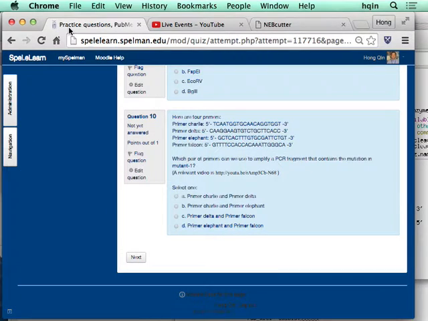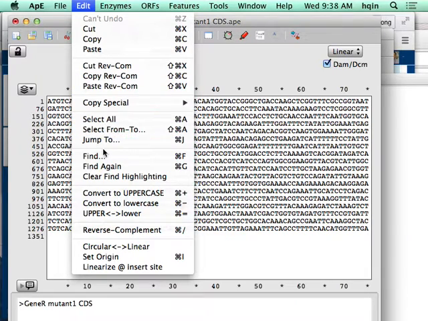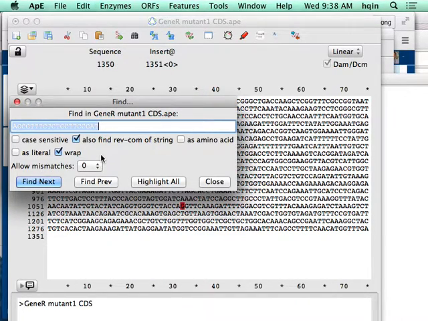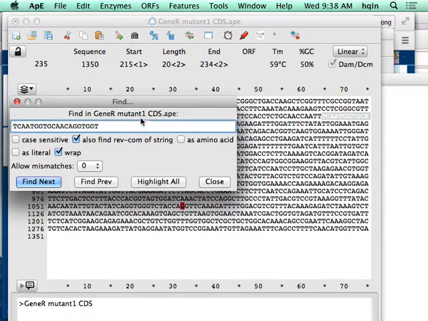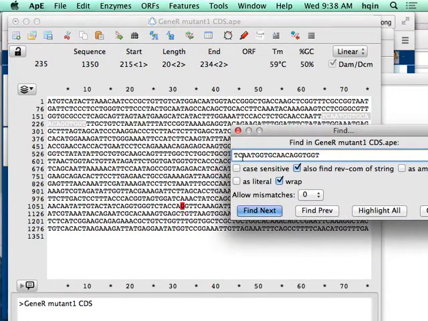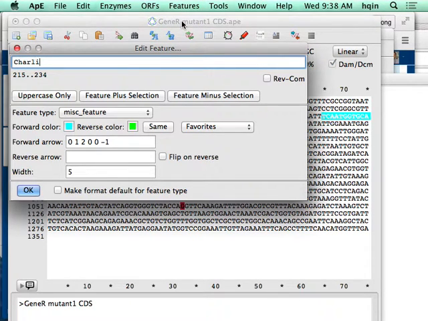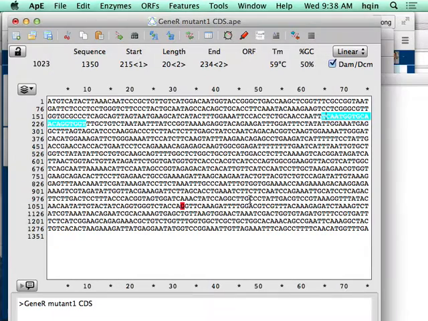And then go back to APE, find the primer Charlie. This is a tricky question because we didn't tell you whether it's forward or backward. So paste. Now you need to compare them to decide which is a forward or backward primer. This is TCA, this is a forward primer. Okay, so feature, new feature, this is primer Charlie. And this is a forward primer.